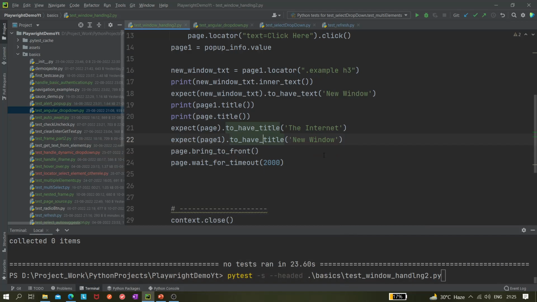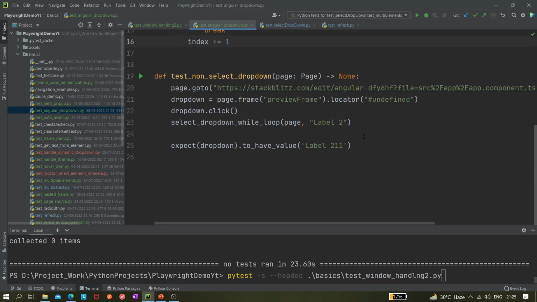Okay, now next let's go to another one, that is Angular dropdown. So here, this is another test we have created earlier for validating Angular dropdown. You can watch that video as well. I will add it in the icon.